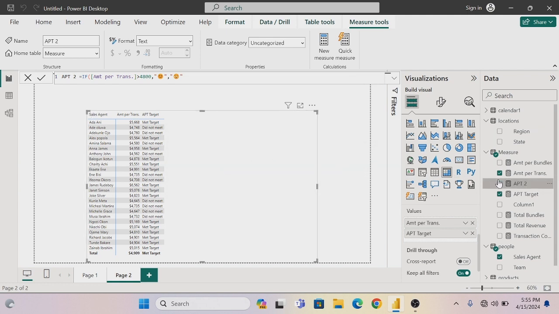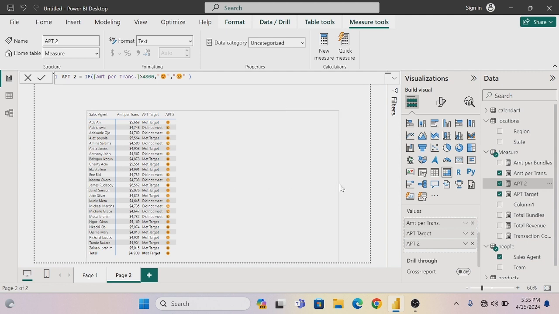So let's see if our emojis worked. Voila, we have this. And we can see those that met target have the smiley face, and those that did not meet the target have a not so smiley face.